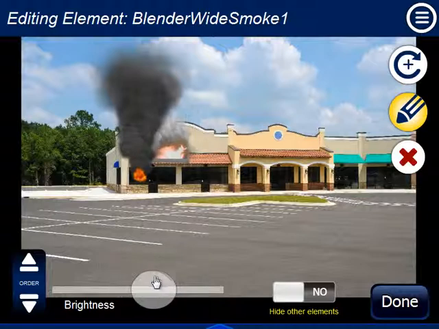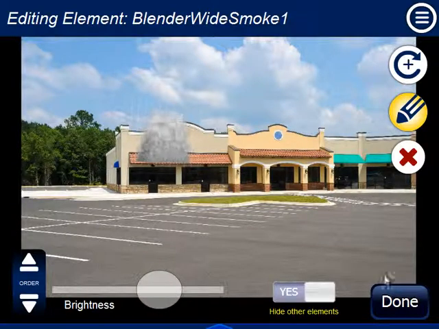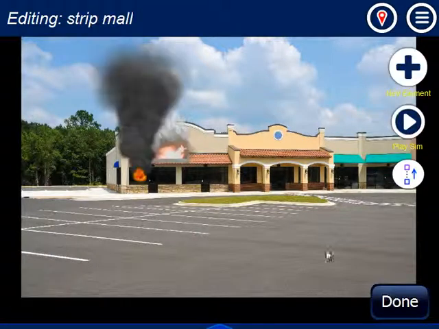If I would like to get rid of temporarily the other elements so I can see this one clearly, I can press hide other elements and those become invisible temporarily as I adjust the specific element. When I'm done editing this element, I can hit the done button. Now when no element is selected, I can go up.